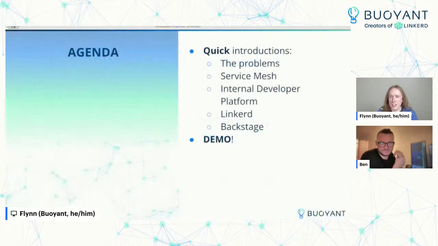The agenda for today, we're going to talk quickly about some of the problems. We're going to talk a little bit about service meshes and how internal developer platforms help with the problems we're going to talk about. We're going to do a very, very quick discussion of Linkerd and Backstage. Then we're going to go into a demo. Most of this is going to be the demo where you get to watch me just a little bit, but mostly Ben showing you how to actually get things done with Backstage.